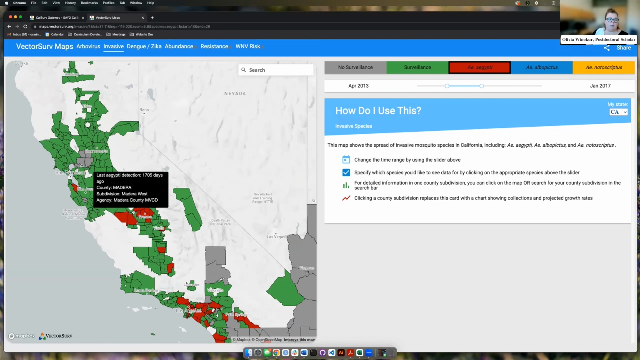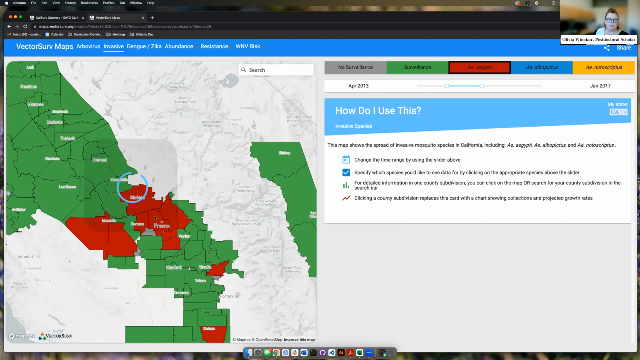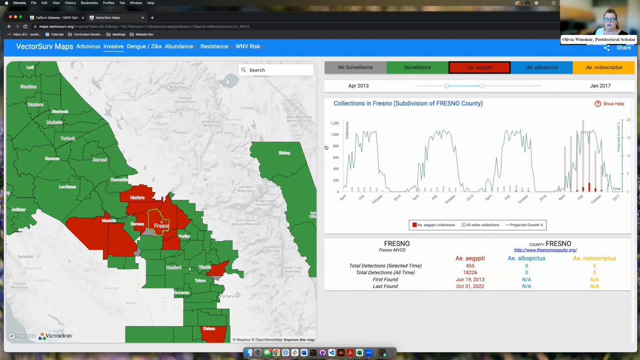You can also click specifically on a location and a figure will pop up that shows collections, so general efforts, Aedes aegypti, where we've collected them. And then this blue line is our projected growth. So that's coming from that project I was telling you about earlier. So when we don't have surveillance or we haven't found aegypti, can we predict into the future what they may look like at certain times of the year, given different parameters?